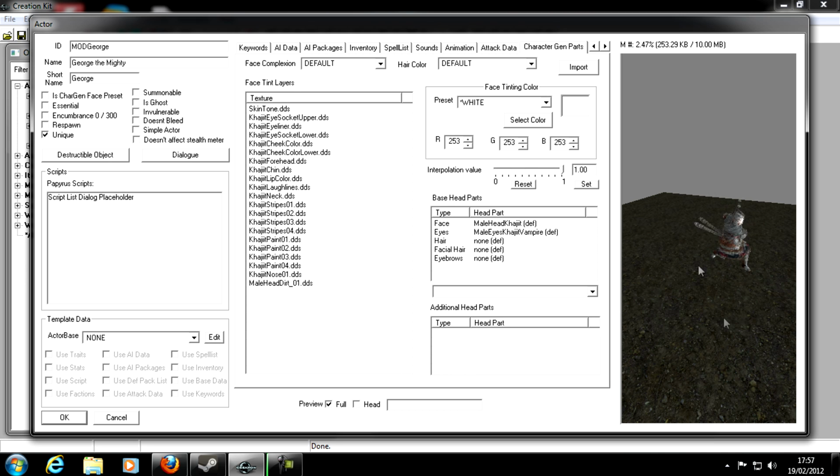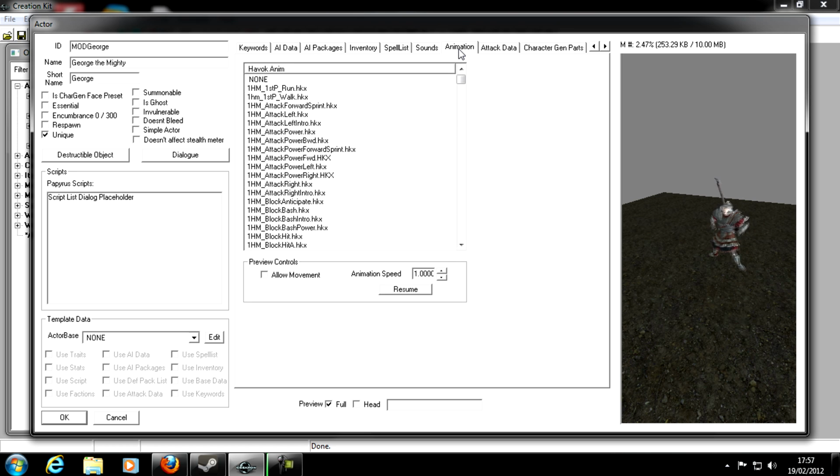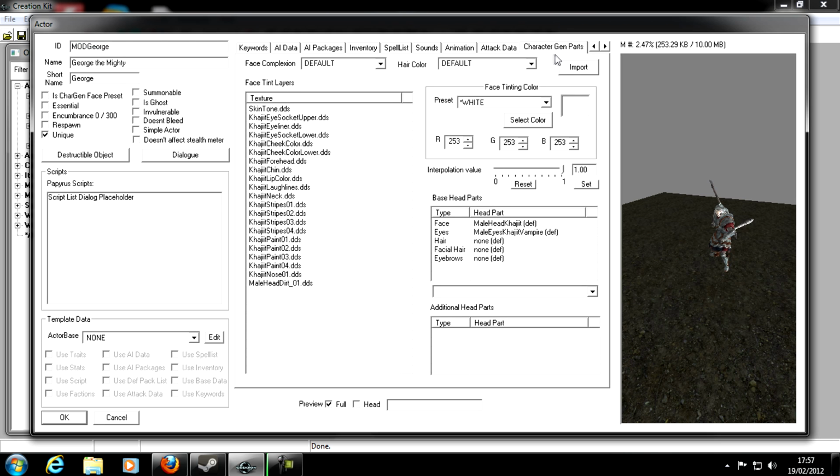So I see our character's still doing something in the preview window. So just to reset him, go back to preview and click 4 again. Oh, it's not resetting. So go back to animation, sorry about that. And just click this little button that says resume. And it'll just pause him. Then go back to character gen part. Sorry about that. And here we can actually change what he looks like.